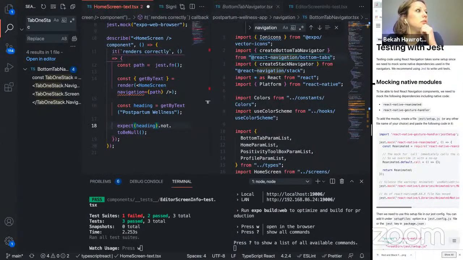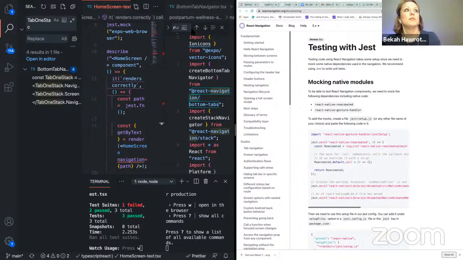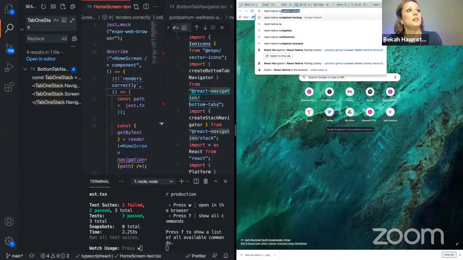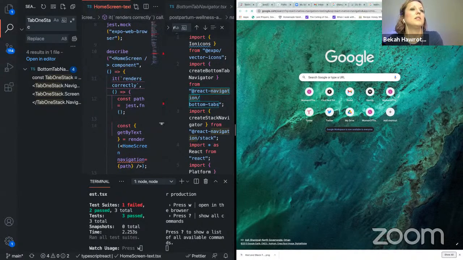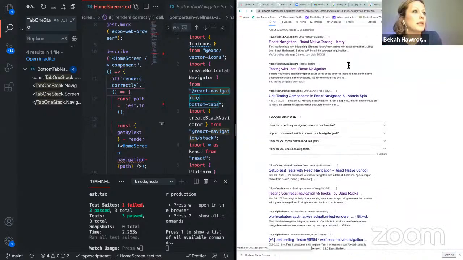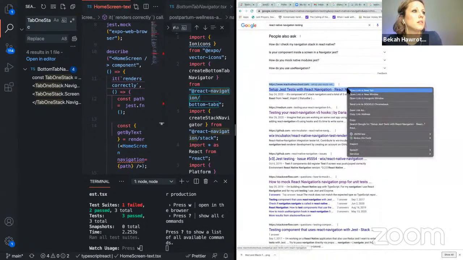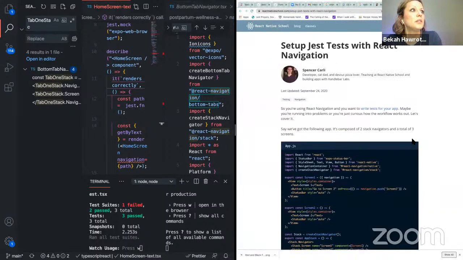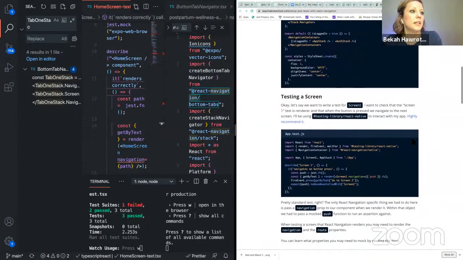All right, well, let's see. Just do a little bit more Googling. React Native navigation. I had that open somewhere else, but we'll just go back here. Okay, this one is from 2021. Let's see here. Testing a screen. This is what we want.